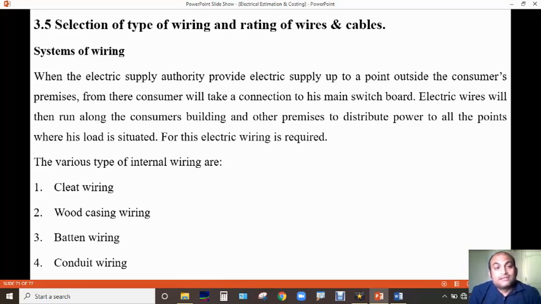So the scheme through which the power is given to the particular load by using electric wires is known as electric wiring. There are several types of electric wiring. The first one is known as cleat wiring. The second one is wood casing wiring. The third one is batten wiring. The fourth one is conduit wiring.